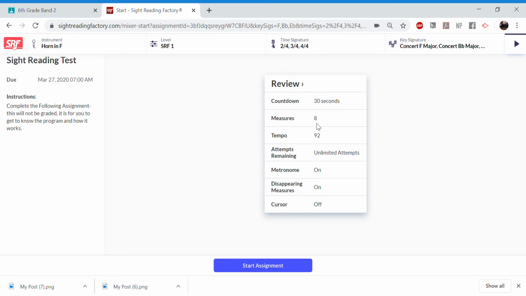There will be 8 measures on this assignment. I can adjust that if I want to, but for this one I just kept it at 8. There will be a metronome playing at 92 beats a minute. You will always use a metronome whenever you're on this website. Okay. For this, since you guys are just learning how to use it, I have unlimited attempts open for you guys, so you can keep retrying the assignment as many times as you want. And again, this is just so you can learn how to use it and mess around with it. Eventually, though, if we're doing a test or a quiz or just a regular assignment, I might only let you guys do 5 tries in it. Or for a test, I might have you just do 1 try and whatnot. Okay, so just know that.